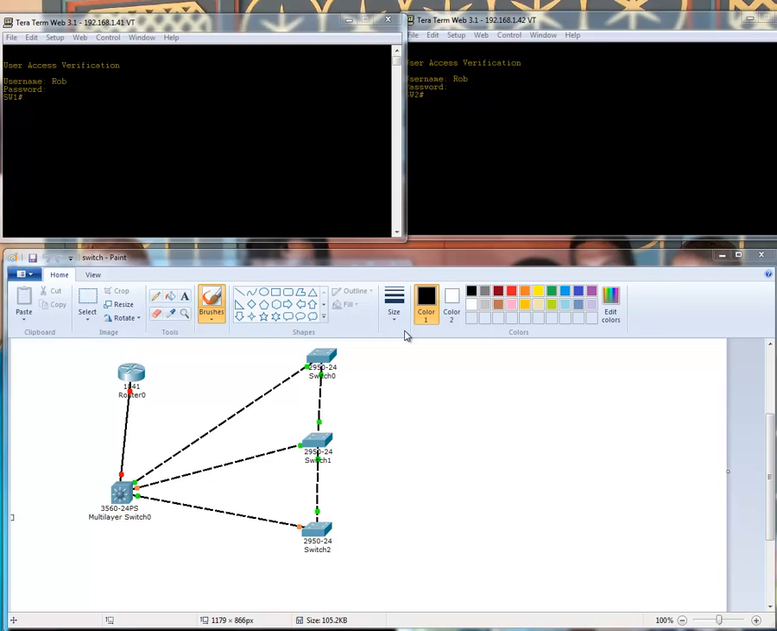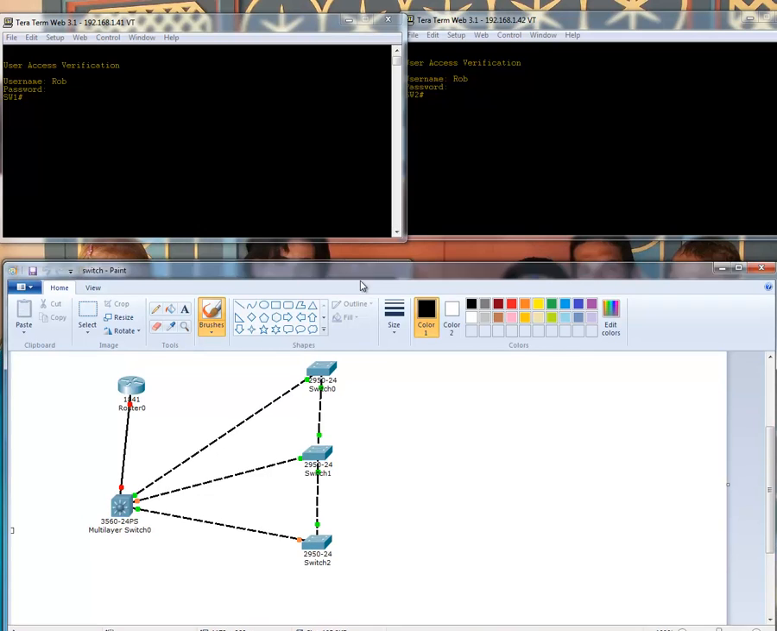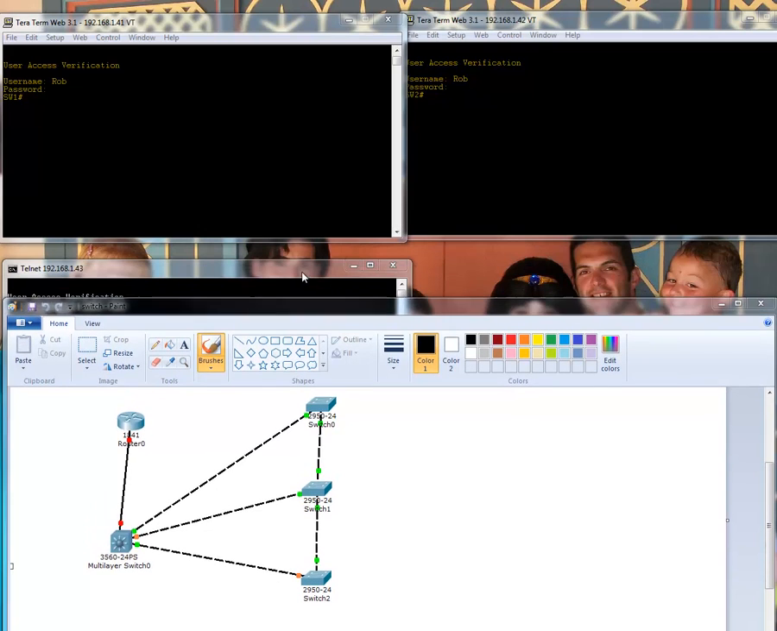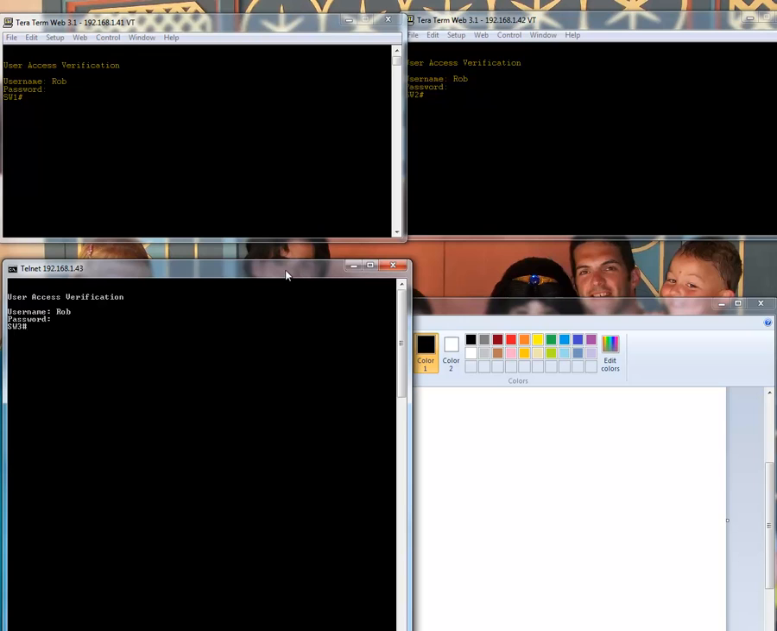But this is going to be about VTP, VLAN Trunking Protocol, which is how your switches determine which updates go to which switches. Now, I'm doing this on my live equipment. As you can tell, I'm using TeraTerm on .41, .42, and then I have .43 right there. These are all of my switches.